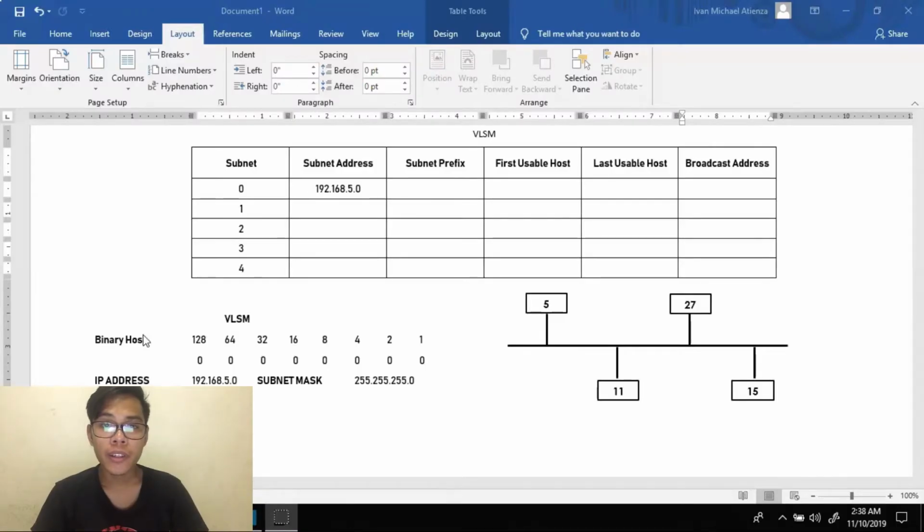So what I got here is a VLSM table. It has a subnet address, subnet prefix, first usable host, last usable host, and the broadcast address. Given here is the first IP address, 192.168.5.0, and the subnet mask 255.255.255.0. Here are the PCs: it has 5, 27, 11, 15. So we will fill this table.